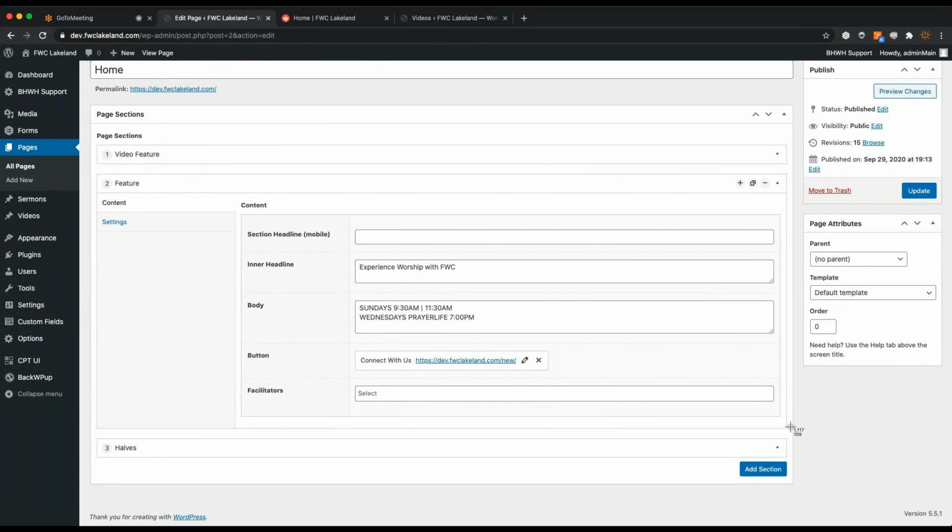The facilitators piece is a piece that's coming with an updated launch of your site. This is going to relate to those headshots from the initial designs. So we'll go ahead and hide this for you so it's not confusing, but I just want to point out that that's coming in a future launch for you.